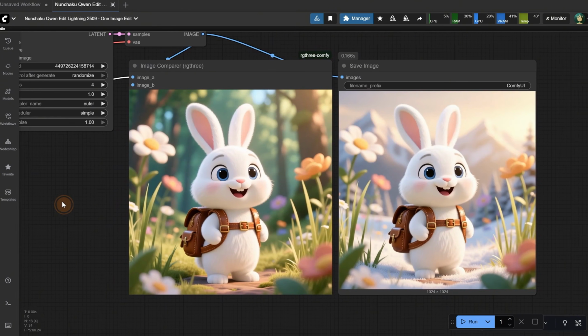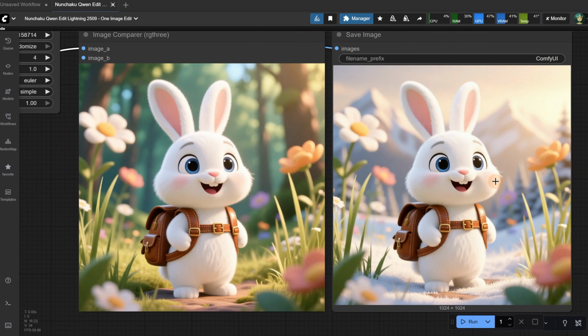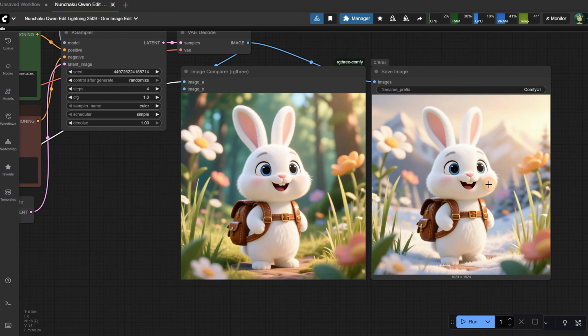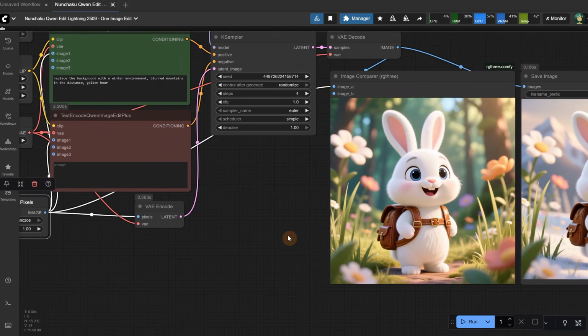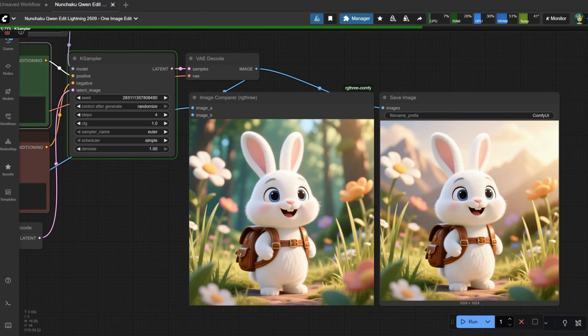I added a compare node so we can see before and after, and it did a really good job changing the background while keeping it consistent. It is better than the previous Qwen Edit, and I think it is better than Nano Banana from Google in many projects. Let's change winter to summer to see how it handles it, and I got this one.